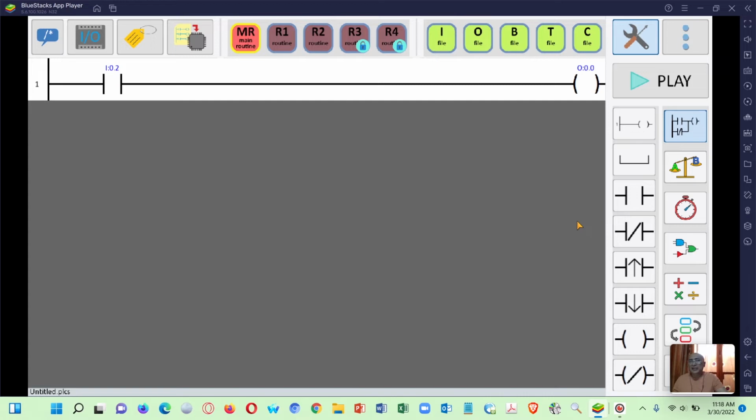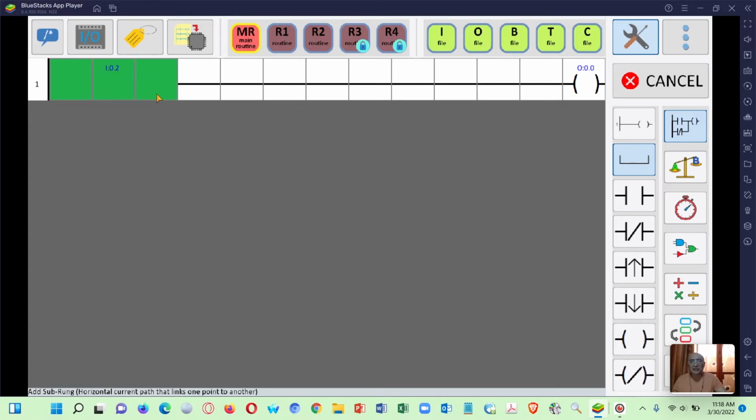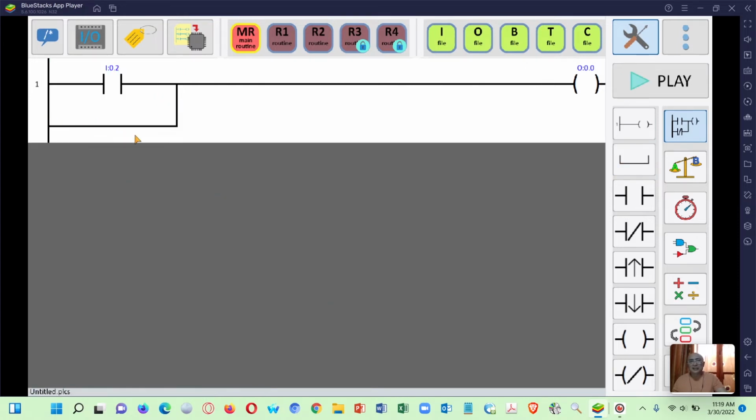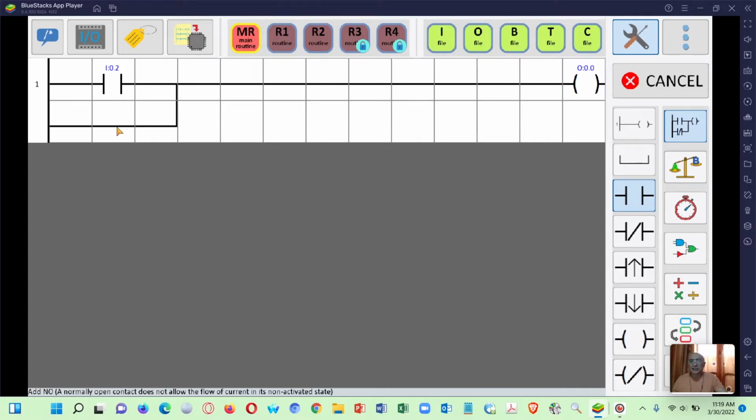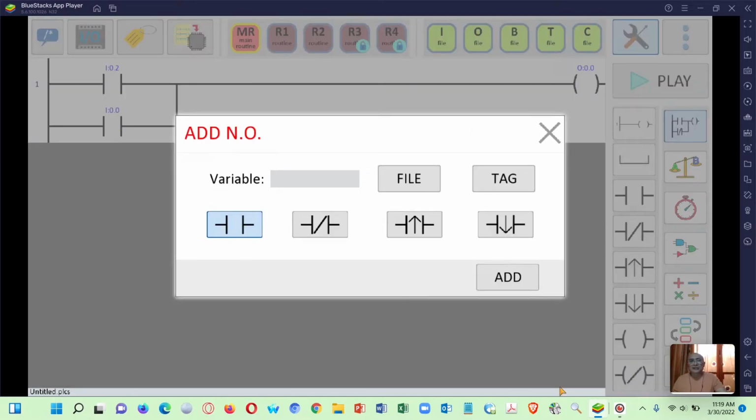So I will have to add a start button again. It is a start button, so I have to put this in parallel with input 0.2, so that would be input 0.3. So I will have to put a branch. I will click that branch icon there, and I will drag the locations, and then there is our branch, and I have to add another contact here. That would be input 0.3 for another start button.